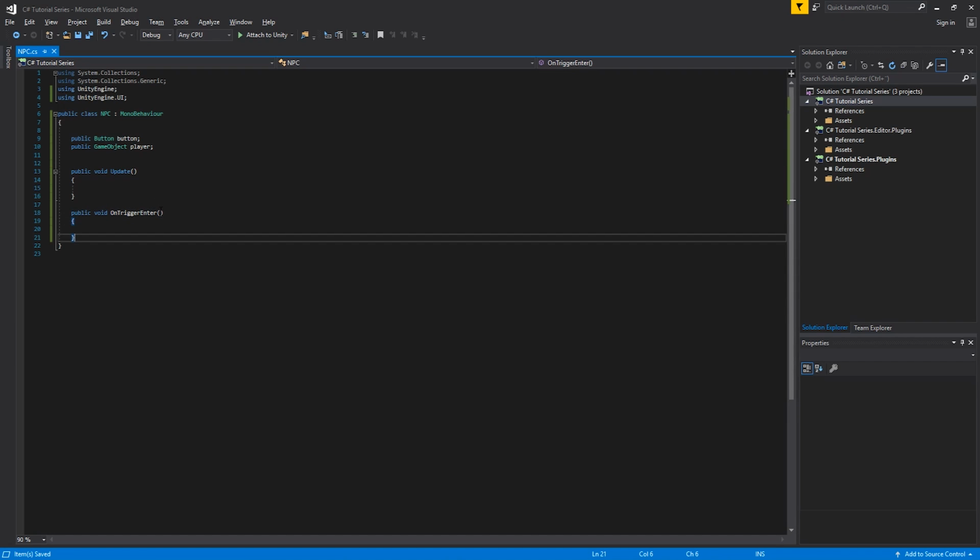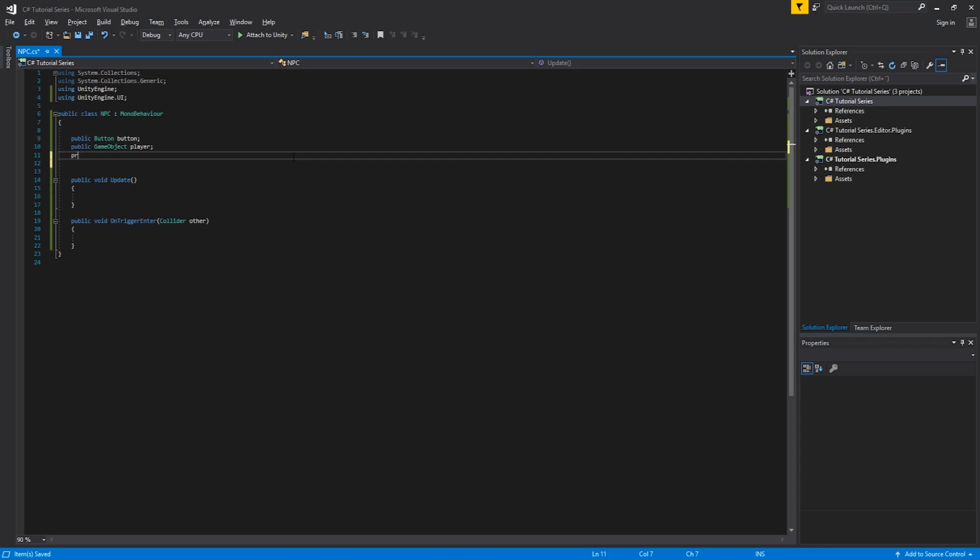Oh, and also we're going to use a parameter called colliderOther. So the reason why we're using onTriggerEnter is because whenever the player collides with this NPC, we're going to activate the fact that he can shop from us. So we can have a private bool triggeringPlayer, maybe.